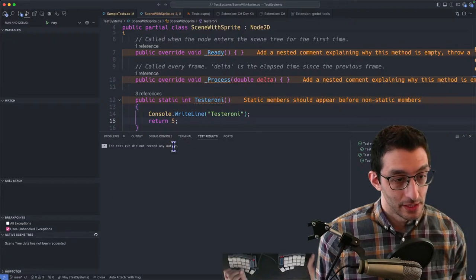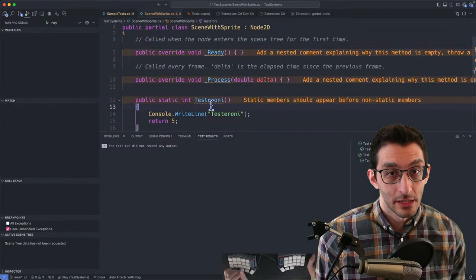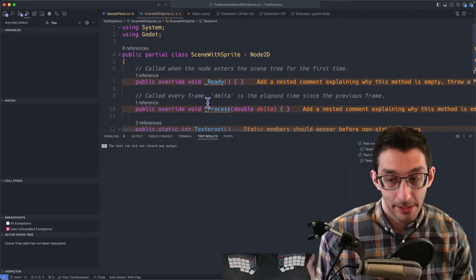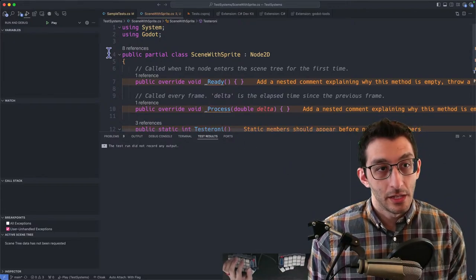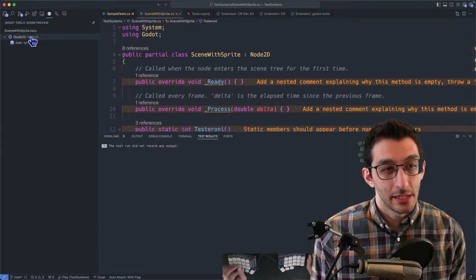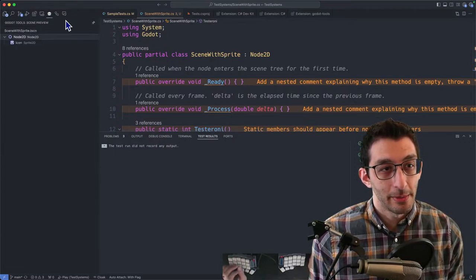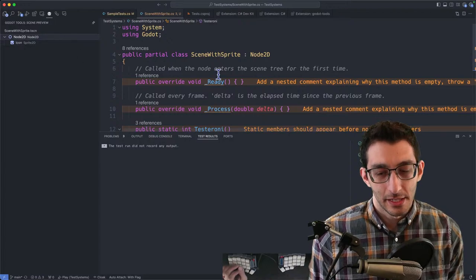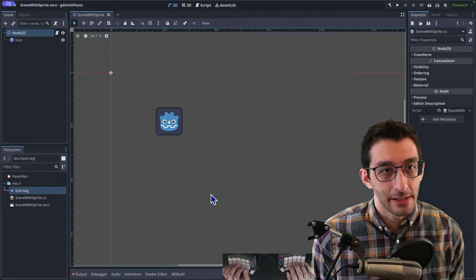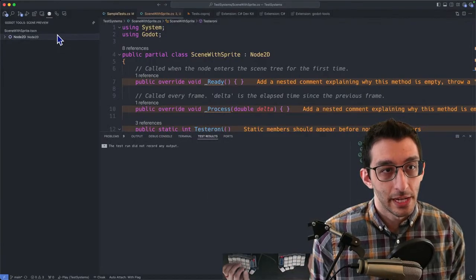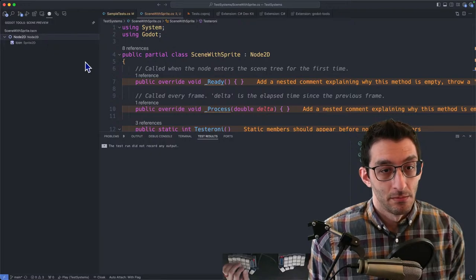Active scene tree. Scene tree data has not been requested. Shouldn't that get the scene tree? Yeah, this gets it here. Although this doesn't know about the script that's attached, which seems a little unusual. Oh, maybe I didn't save it. Does it know now? Can you reopen that? I don't know what's going on there.